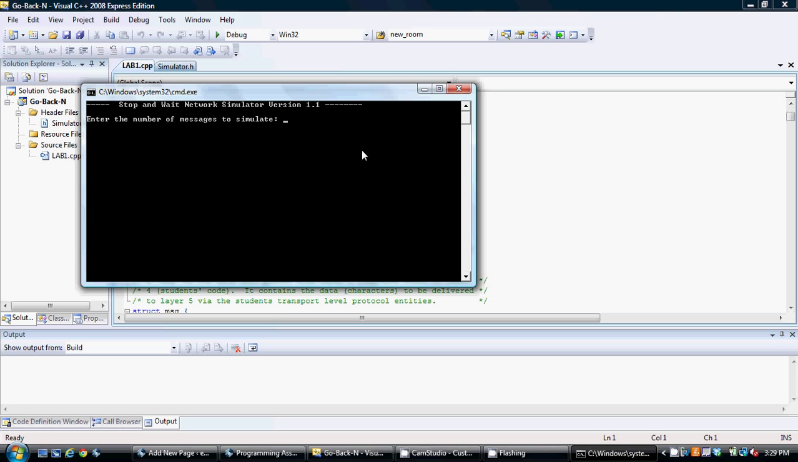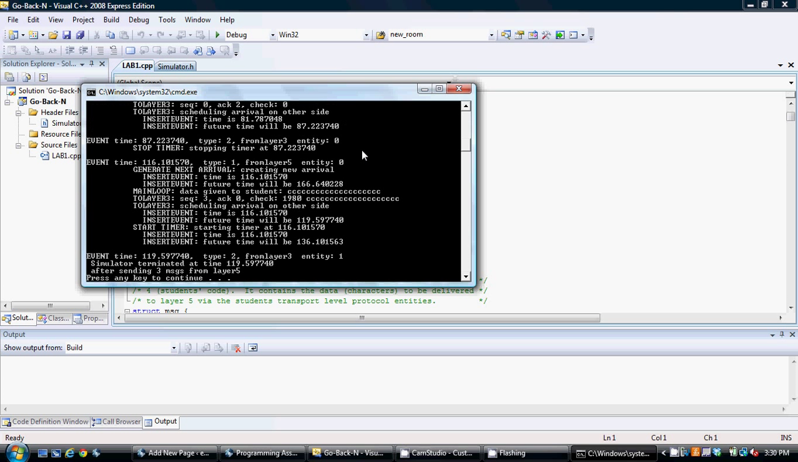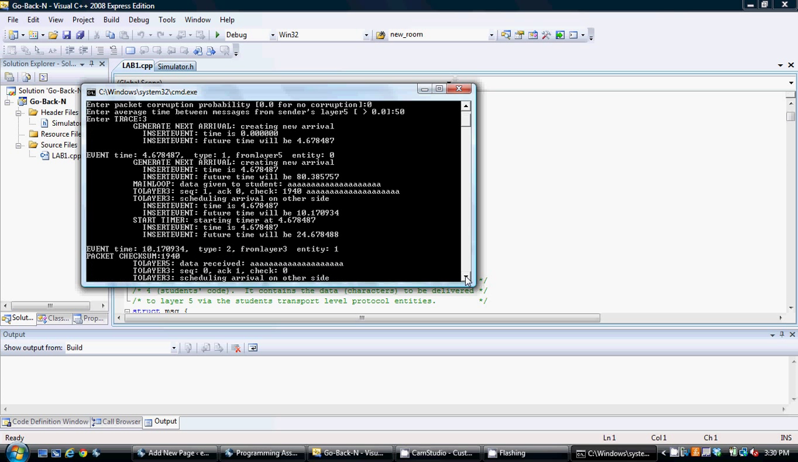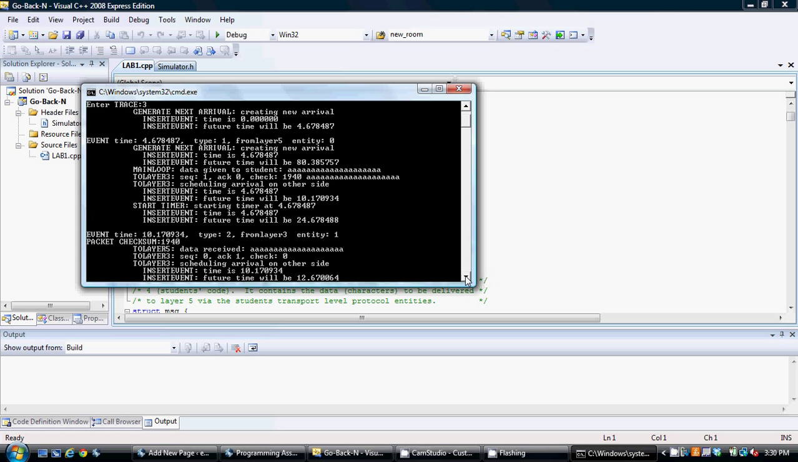So let's just simulate 3 messages. No loss probability, no corruption probability. We'll do 50 time between messages and trace level 3. So here you can see it's generating the first thing. It starts at time 4.6. The data given is AAA, whatever. You can see the checksum implemented right here. It's 1940 is the checksum for the A series.